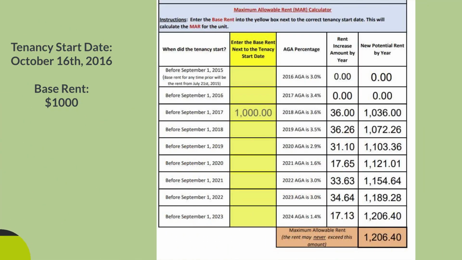Next, you will determine what is the first allowed annual general adjustment. In this example, because the tenancy started before September 1st, 2017, the first allowed rent increase will be the 2018 AGA. To use the form, you simply place the base rent in the appropriate yellow box and press Enter. The form will automatically apply and compound all the annual general adjustments and calculate the maximum allowed rent.